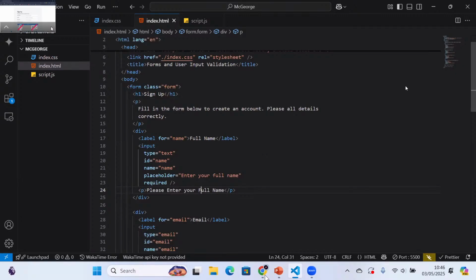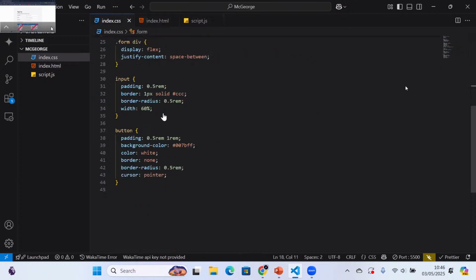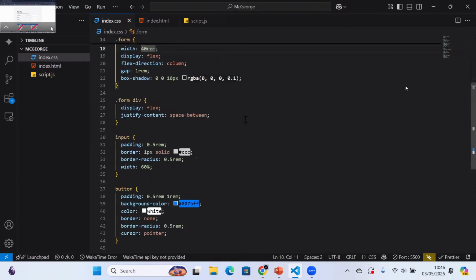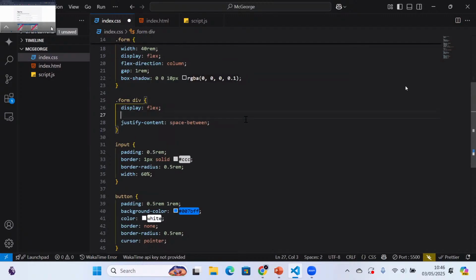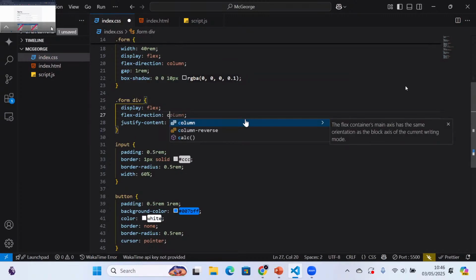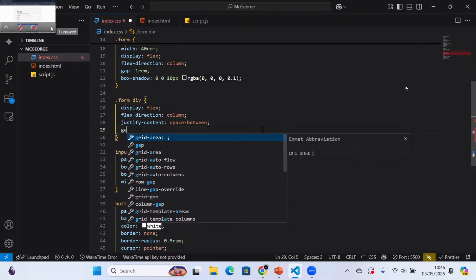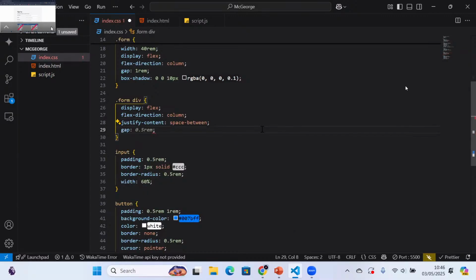Okay. So because of the styling, let me just change the styling for the div. I'm going to put it as flex direction column, so we can fix that error. Okay, so let me just give them a gap of 100, just so we can see some space.